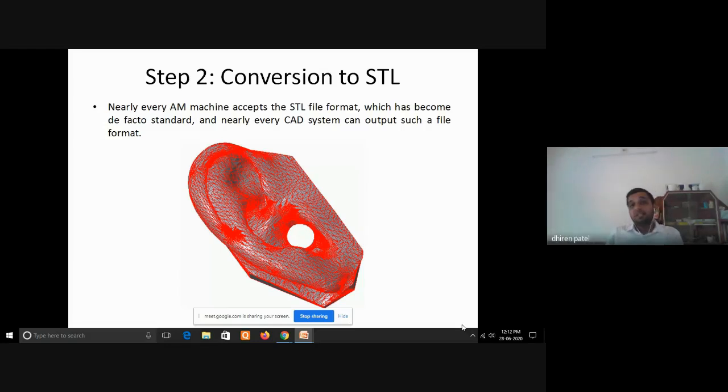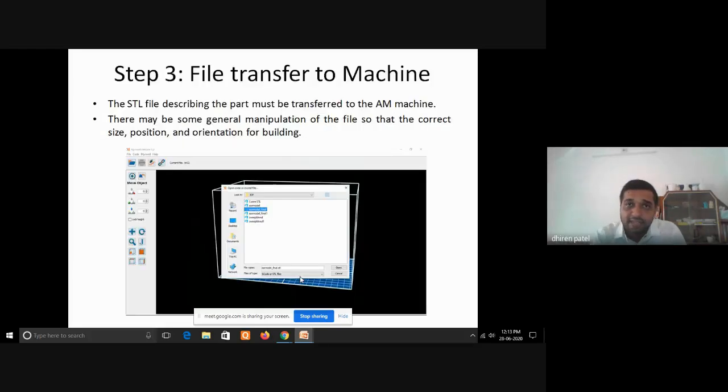Step number 2 is conversion of your digital design into STL. STL is the standard format to convert a complex 3D model into a standard triangulation language. Here you can see the ear model is converted into triangular elements, so the machine can understand the nodes, which have a relation to Cartesian coordinates in terms of location.